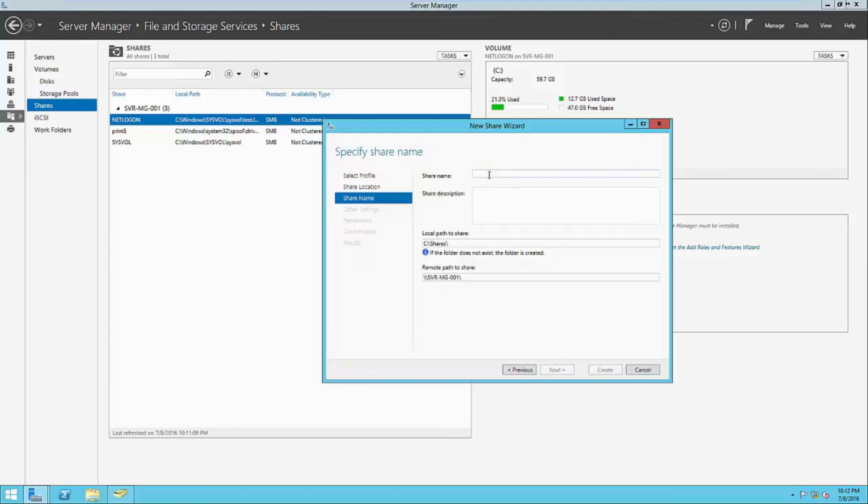We'll be prompted to give the share a name, and in this case, I'm going to create a public share that all of the users will have the ability to access. We can enter a share description that users will see if they hover over that share or access the properties page. And then we can select the local path. This is where the actual files will be stored on the server. We can change this path if we want, but we'll leave it as default for now.